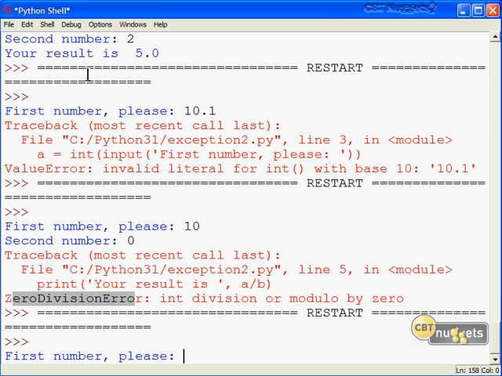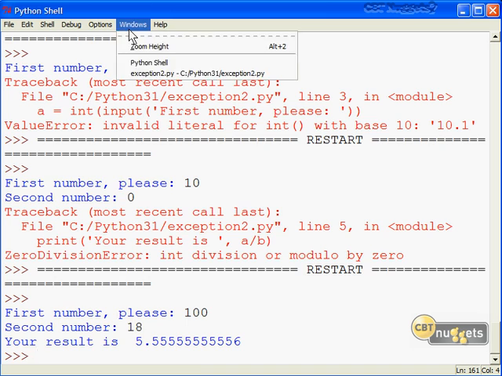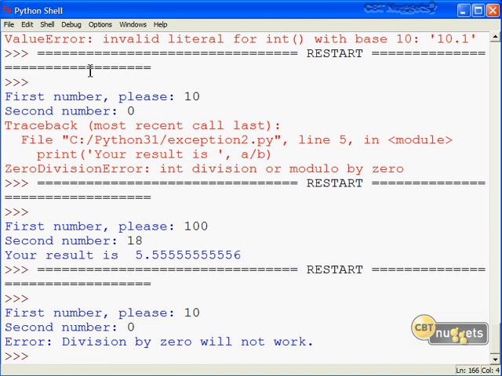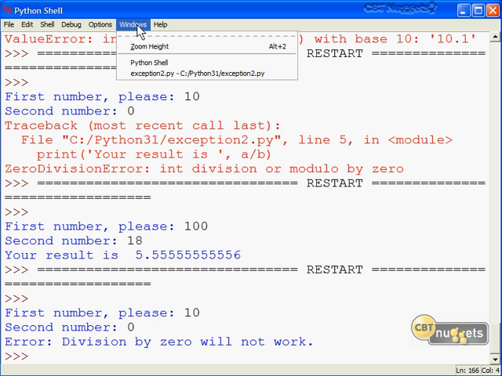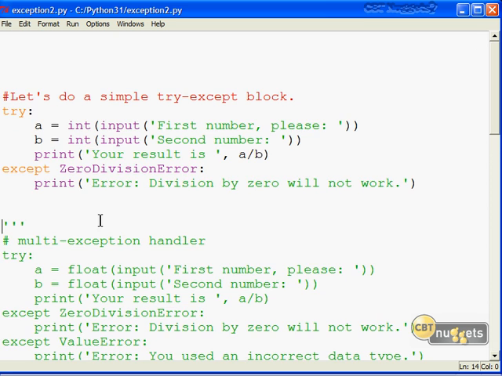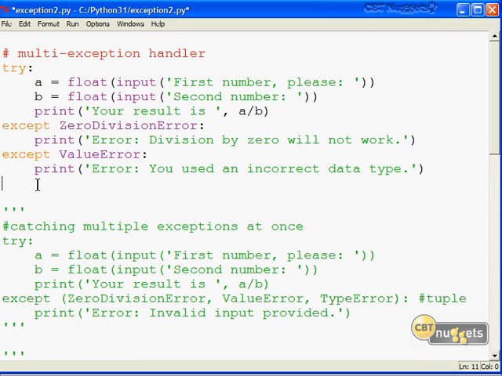So let's again run the module. Legal numbers are fine. Let's try division by 0 now, and now you'll notice that the exception has been handled. We come back with "error, division by 0 will not work," but the program still does terminate. I'm going to show you shortly how we can keep the program alive in the case that we want the code to continue executing. In our next example, I'm going to show you how we can capture multiple exceptions.